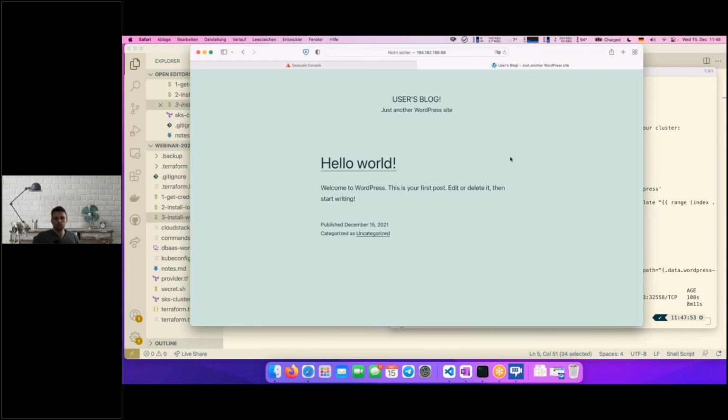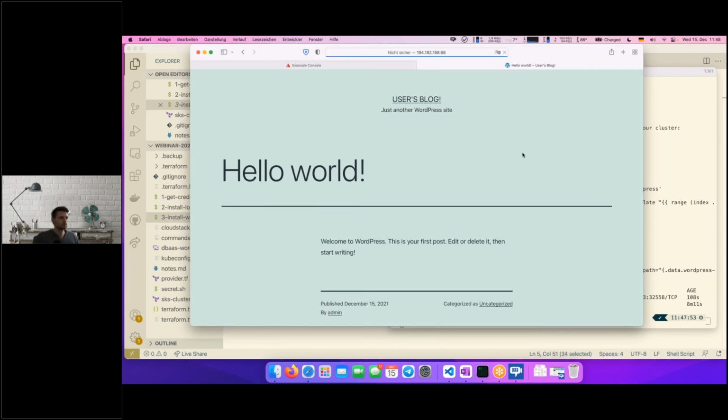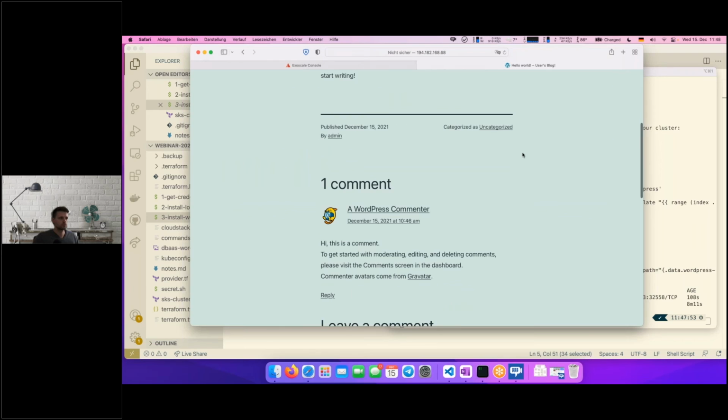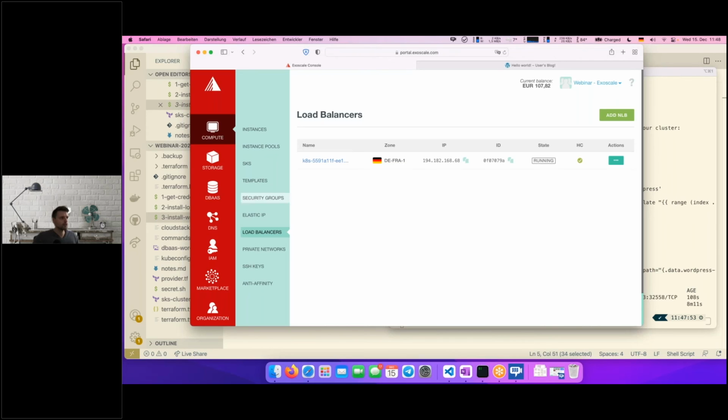And there we can see WordPress is now running, and WordPress actually uses our database to store the block data. And that's how simple you can actually deploy WordPress. Let's also take a look again into the database.